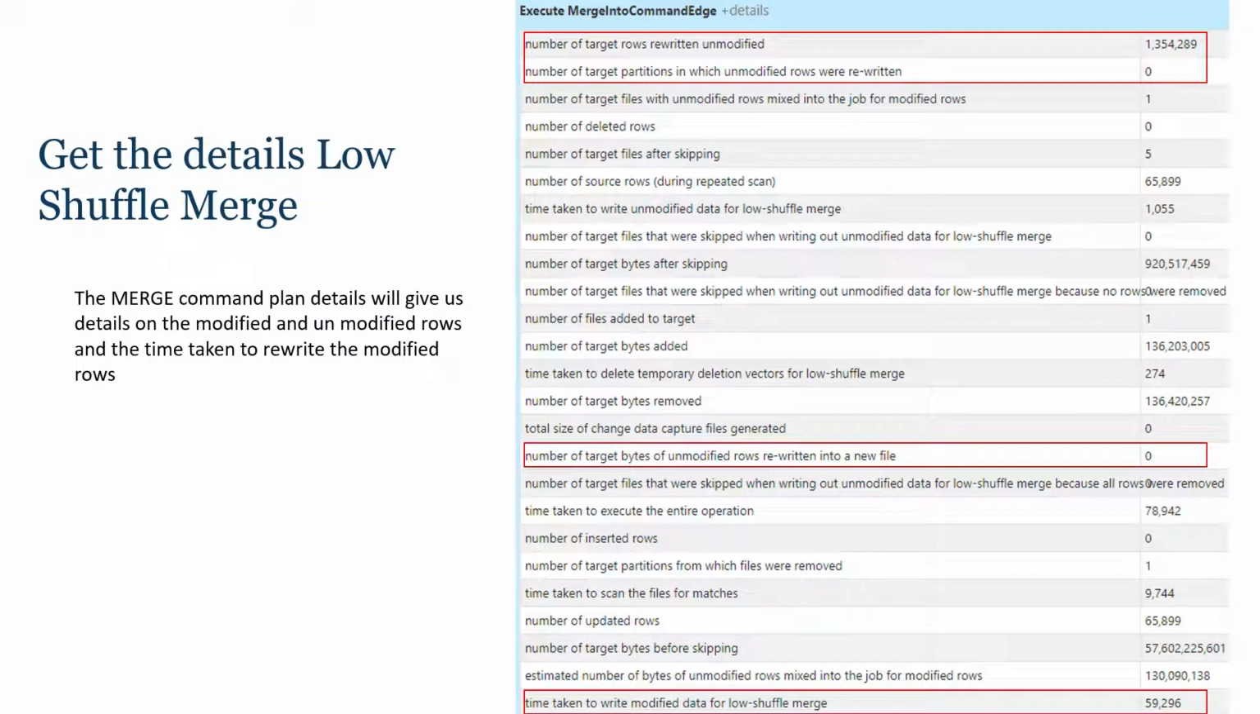As we discussed earlier, there is low shuffle merge. When we do a merge query, files which are not modified will not be processed. So you can see here how many low shuffle merge operations happen, how much time it has taken, and you can see that our data is not processed at all in this case.